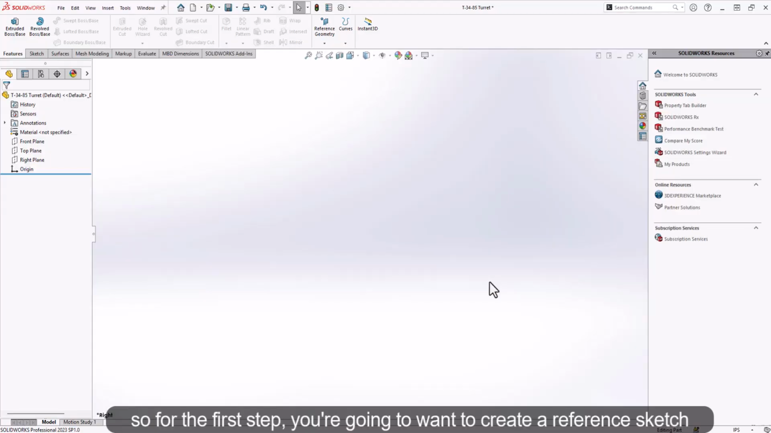Alright, so for the first step, you're going to want to create a reference sketch that you can work off of for the rest of your model. To do that, you have to first source a sketch or some plans for the vehicle.